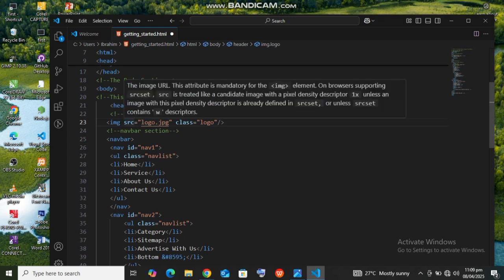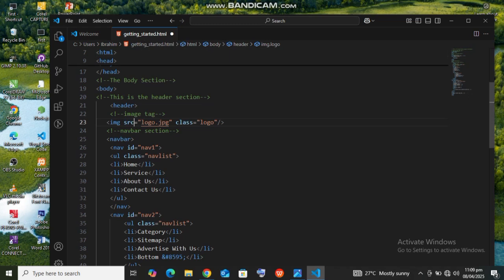If the image file is located in another folder different from the folder where you have your HTML code, you have to refer to that folder. Maybe you go out of this HTML folder using two dots, and you use a slash.